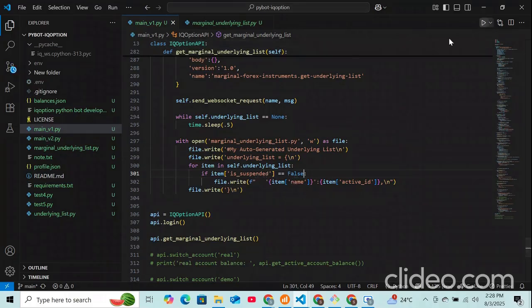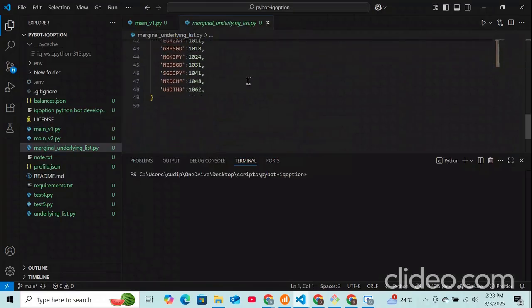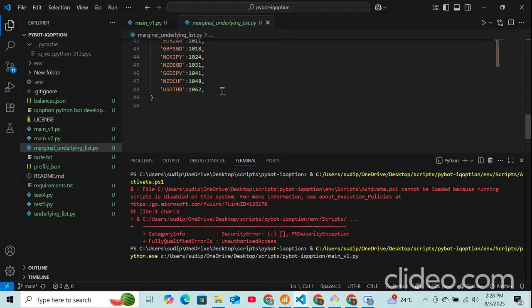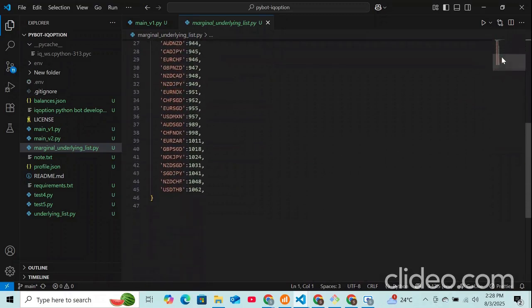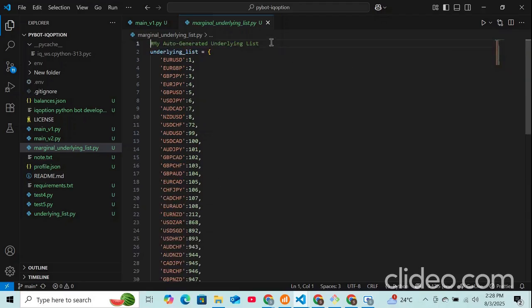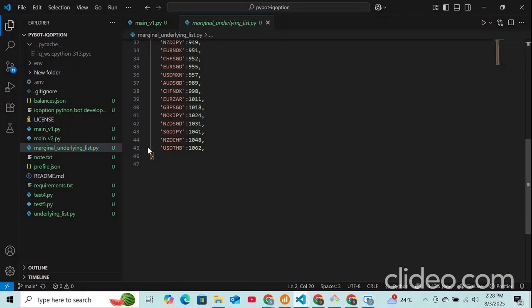Okay, now we have 48, but we must get 45 or 46, something like that. Okay, perfect. Now we're not getting the suspended currency pairs, right? We're getting only the non-suspended currency pairs. It shows 45 because at the top you can see these two lines are not underlying list entries. Like these are line numbers, by the way, not the number of underlying assets. Just a line number, so no need to worry.